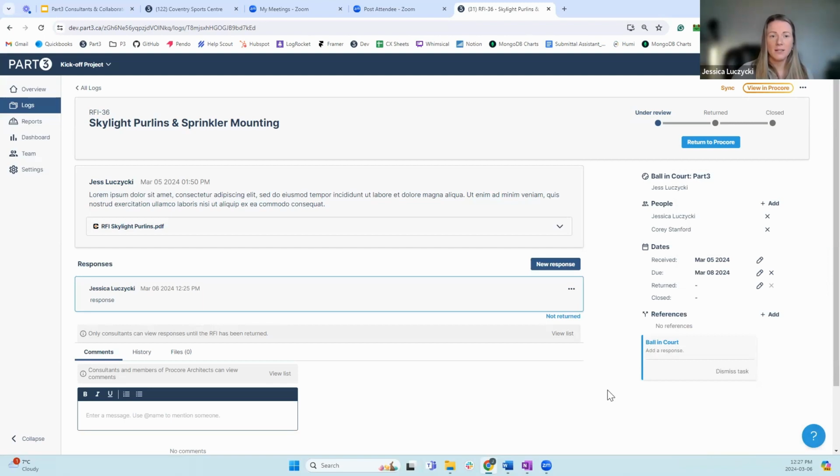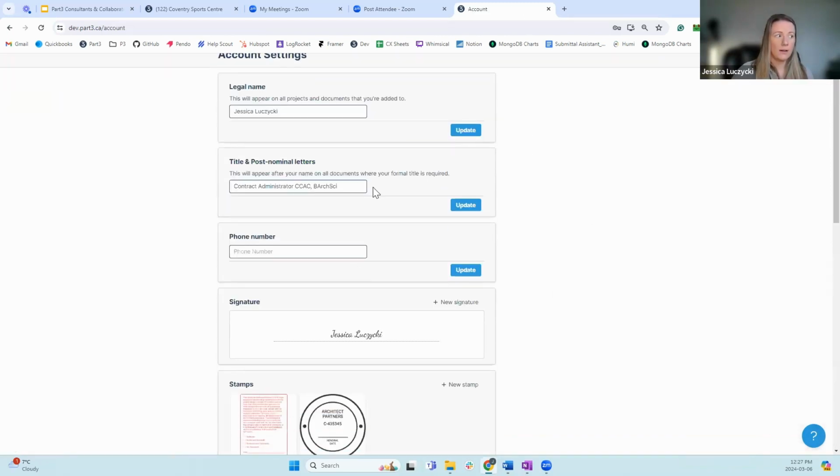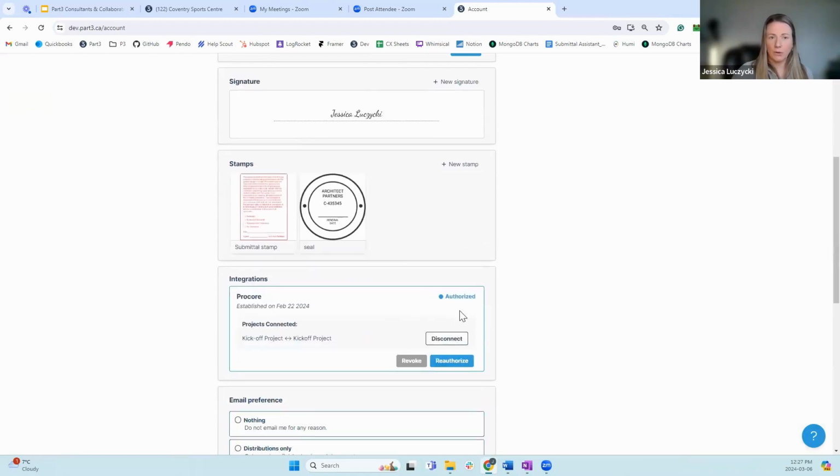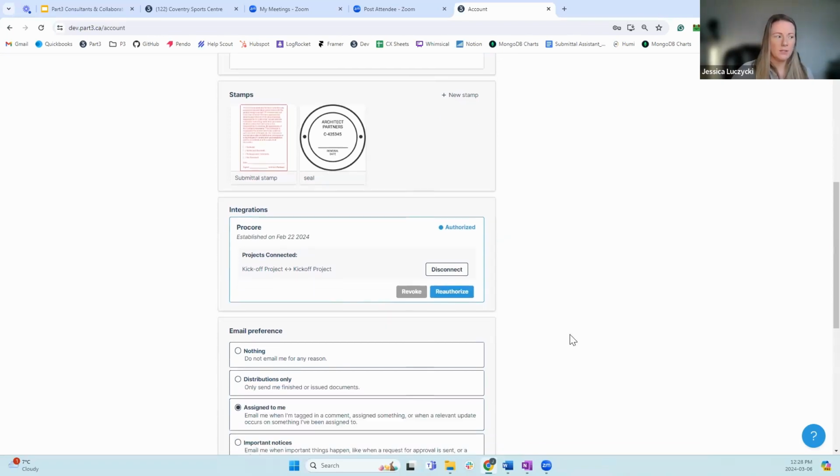So tasks, submittals, RFIs. I will follow up with a document afterwards about getting your account set up. But once you've come into Part 3, verified your account, you can go in here to your account settings, write your title, add your stamps. This is where you'll authorize your Procore connection. And this is just really saying, hi, Procore, me, Jeff, I can send back responses. That's it. That's all you need to worry about.